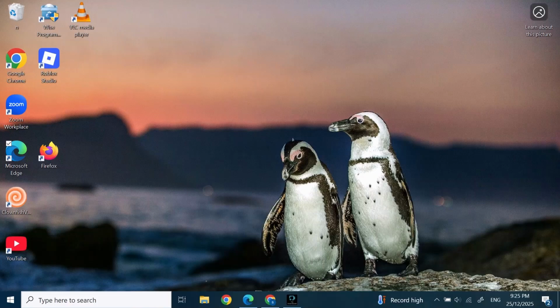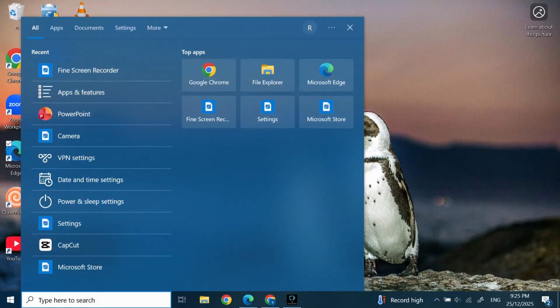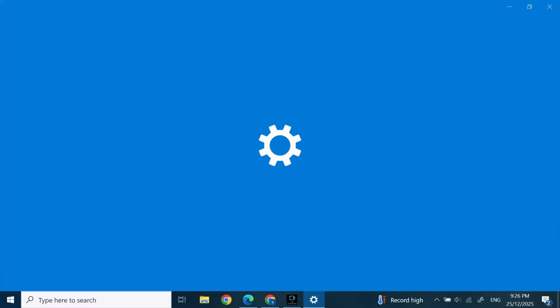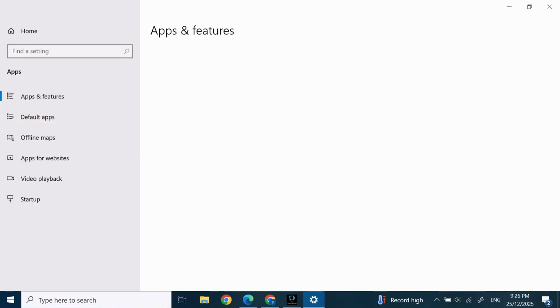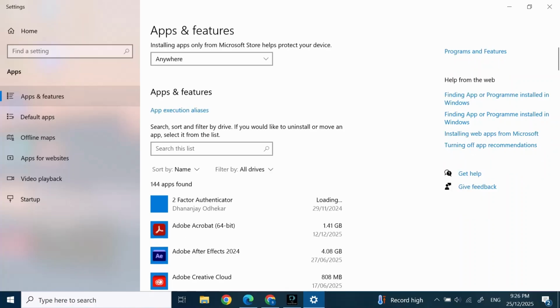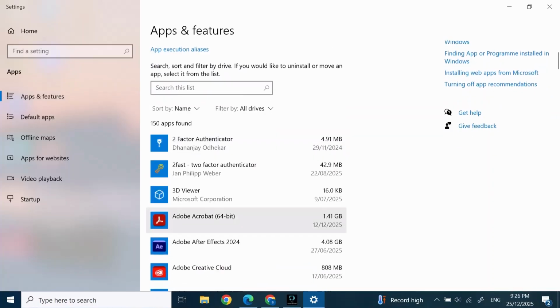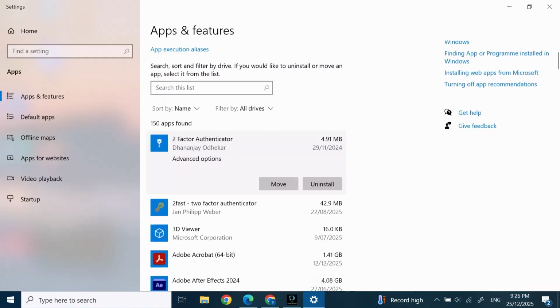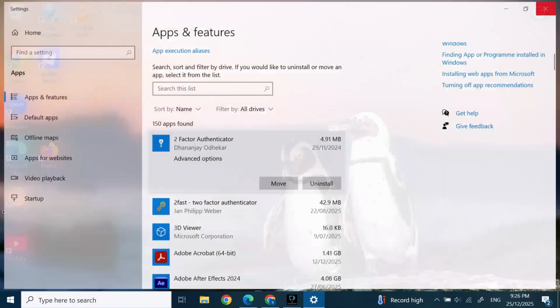First, open the search bar at the bottom left and search apps and features. After you've searched apps and features, simply click on it. Then here you will find Faceit. After you find Faceit in here, simply click on it and click on uninstall. In my case, it's not available in my region, so there's no Faceit, so simply click on uninstall.